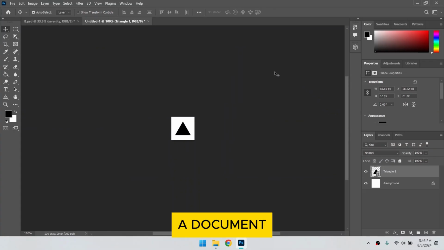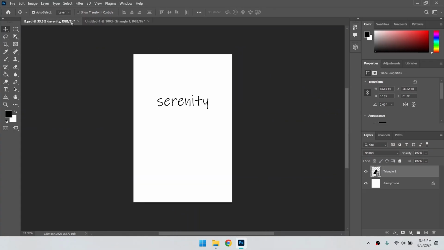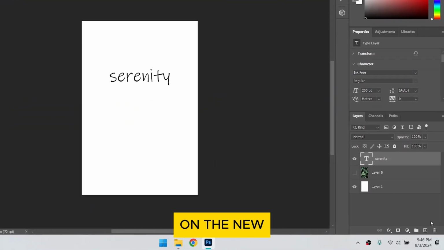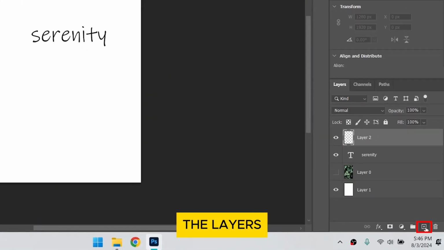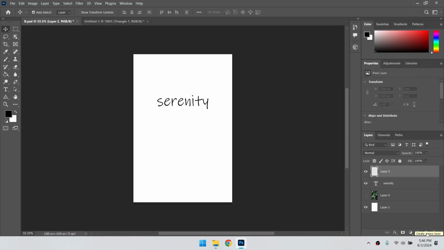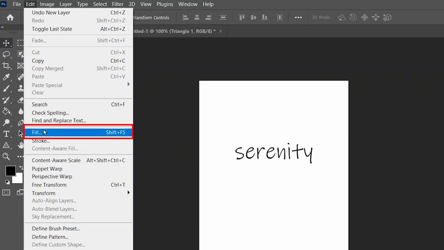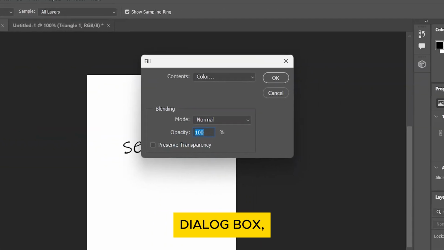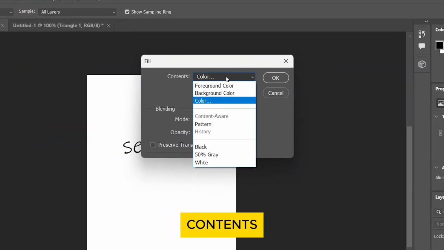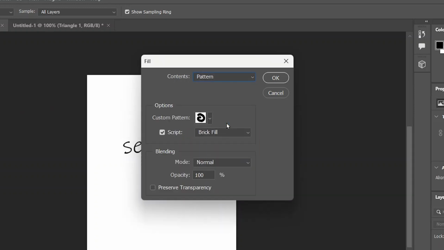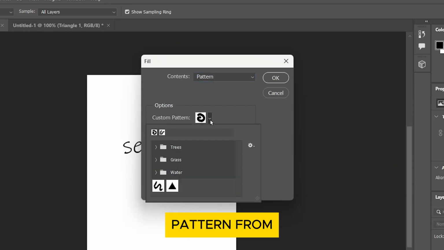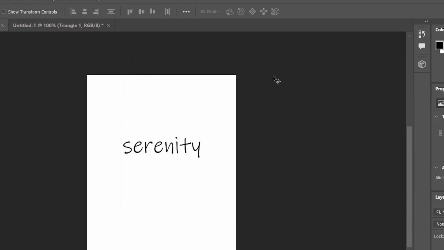Next, open a document where you want to use your pattern. Create a new layer by clicking on the New Layer button at the bottom of the Layers panel. Go to Edit, then Fill. In the Fill dialog box, set the contents to Pattern. Then select your newly created pattern from the Custom Pattern drop-down and click OK.